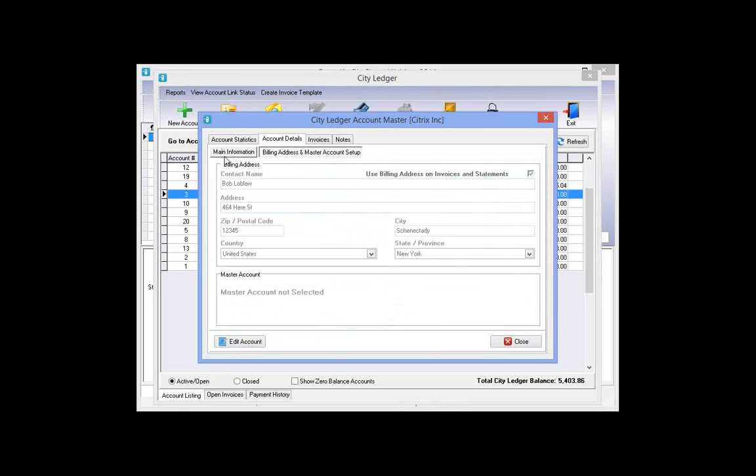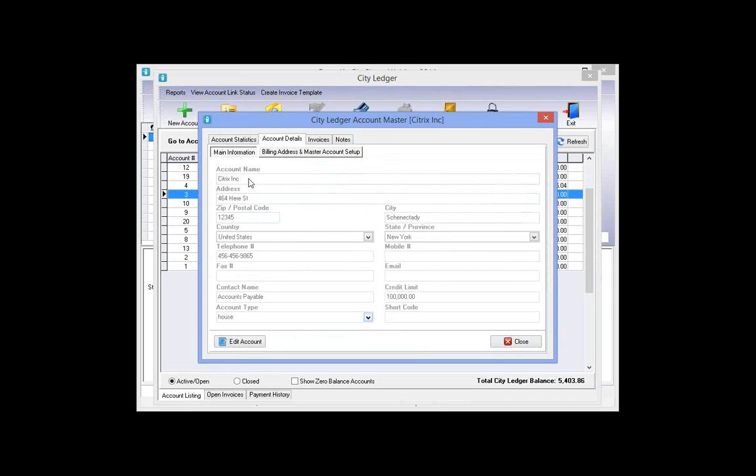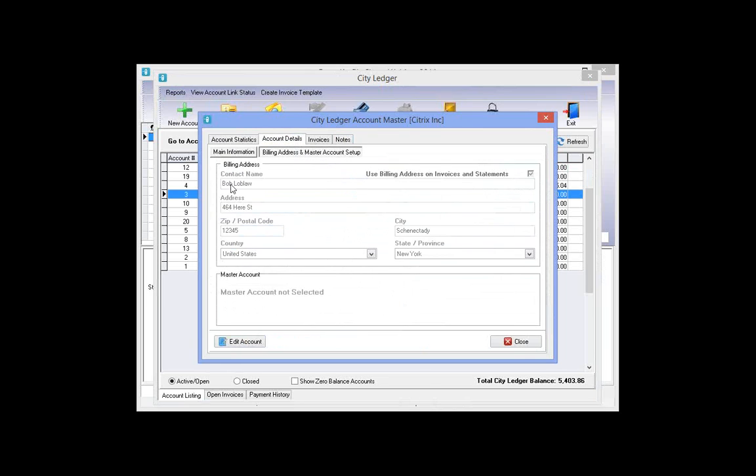And what I can do, and you can see I've used this for Citrix. So here's Citrix address, but Bob Loblaw, he's my contact for billing, right? So I've edited this. I've added a different billing account. I've ticked off Use Billing Address on statements. Okay, so that's only if it's different.